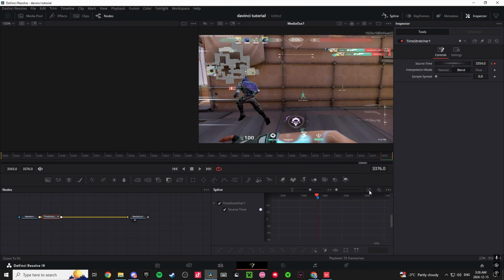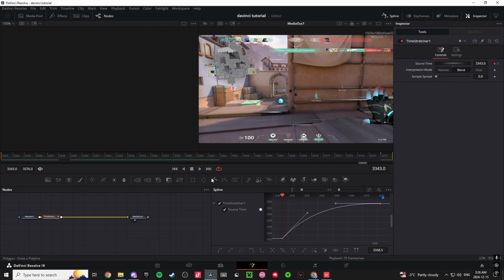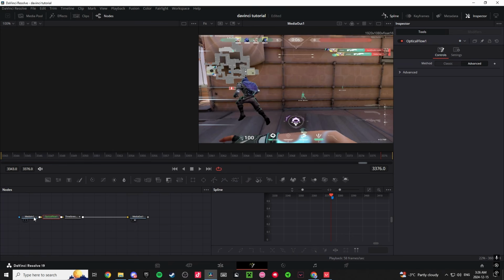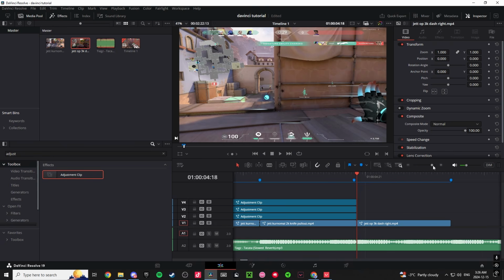Once you're here, you click on this zoom to fit button and you make your graph look something like this, which will just be like a fast and then slowed jet dash like this. And obviously with motion blur it'll look better, so what you want to do is just flow, clamp edges, and then add in optical flow. And once that's rendered, it'll look something like this.